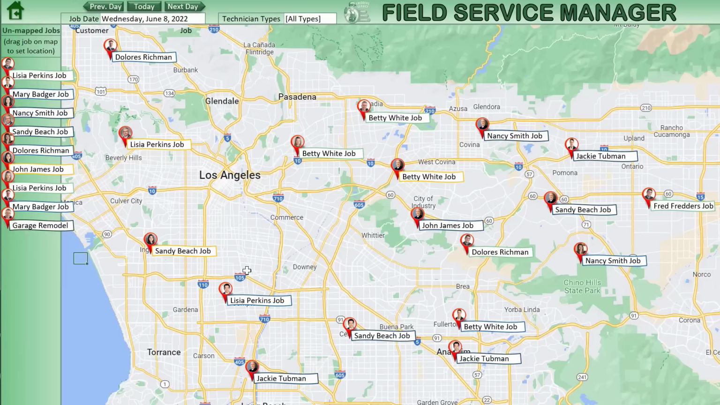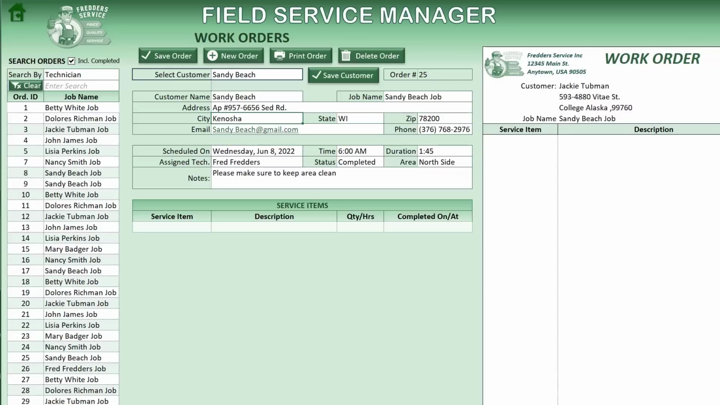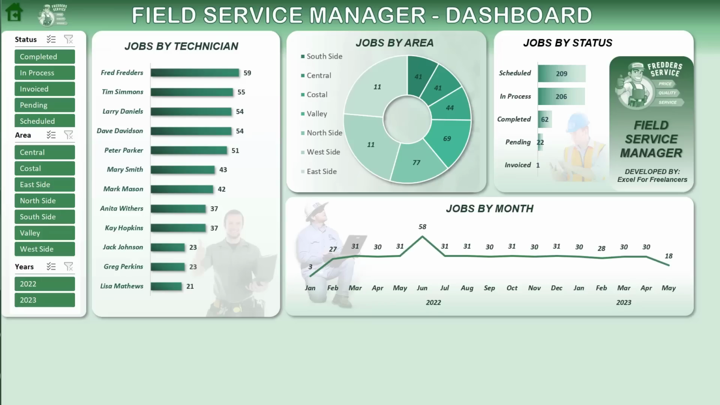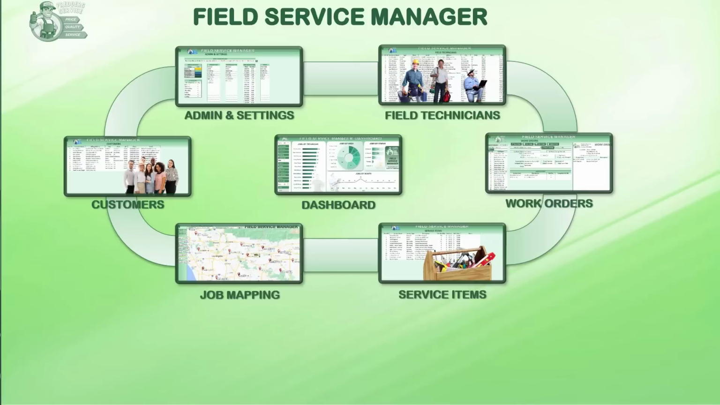In this week's training, I'm going to show you how to create this incredible Field Service Management application, complete with automated mapping and routing, work order management with dynamic filtering, a complete dashboard, and a whole lot more. I cannot wait. It's going to be incredible training, so let's get started.